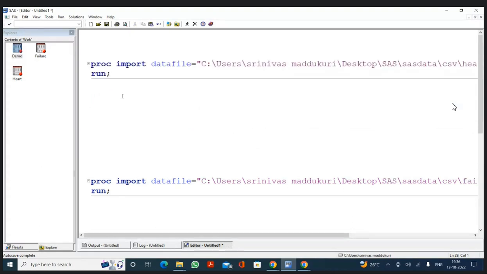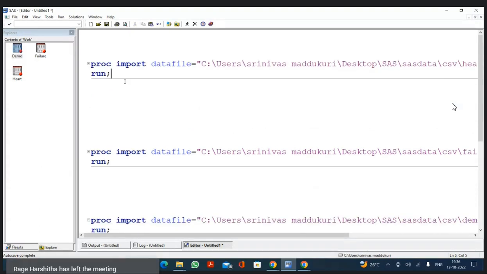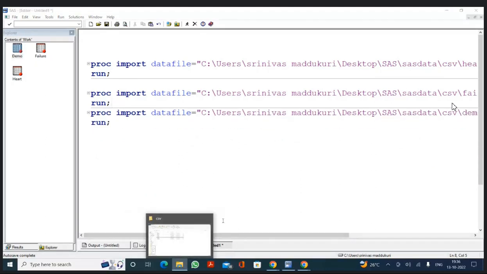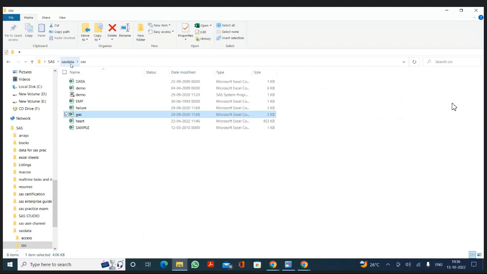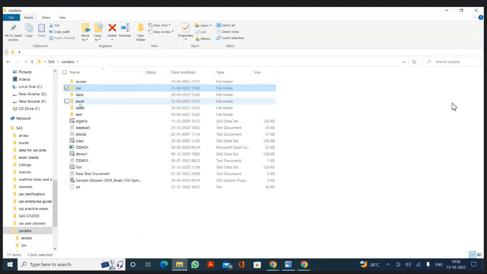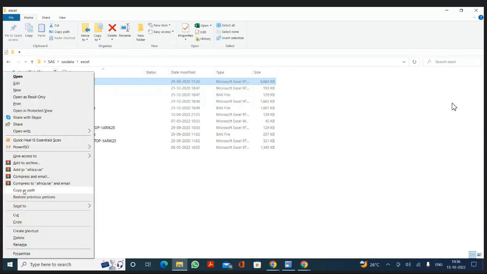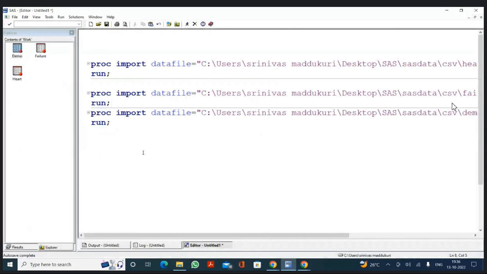Now tell me one more time. I want to import an Excel sheet. Now say for example here I have an Excel folder. In that Excel folder I have a few Excel sheets, or otherwise I want to import maybe this Africa Excel sheet. How to get the path, by the way? Shift right click, copy as path. Now tell me how to import an Excel sheet.